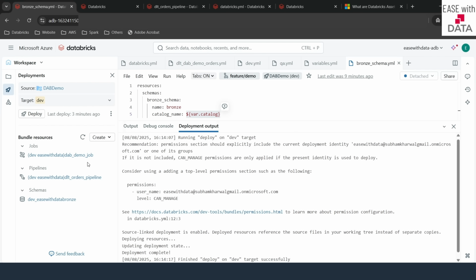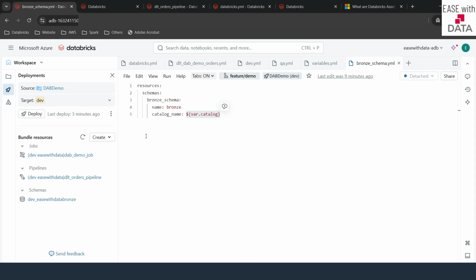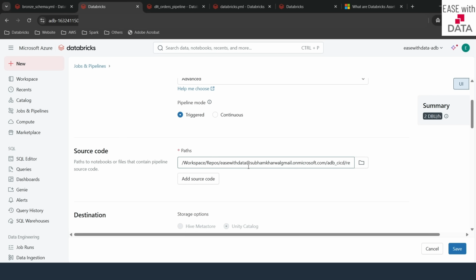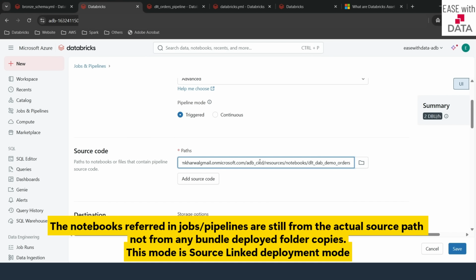Let's go ahead and see how we can use the CLI in order to deploy our DABs. Before I do that, let me show you one more thing. If I go to my pipeline which was deployed now, and hover here, you can see the path here, right? It is still pointing to the repos path, correct? Repo, ADB, CICD, resources and all. You don't see any bundle folder deployed here, because the UI development mode is using the exact source in order to deploy the jobs and pipelines.